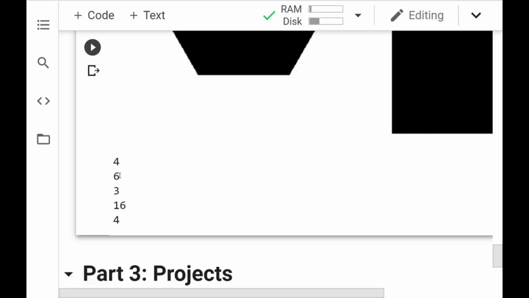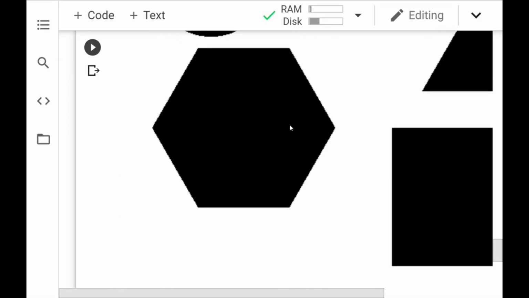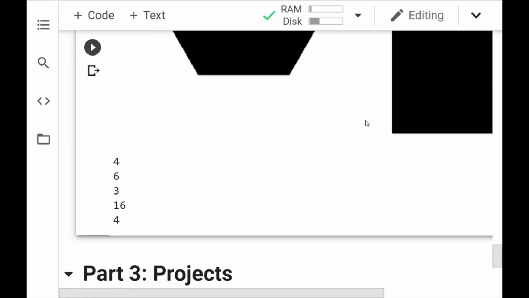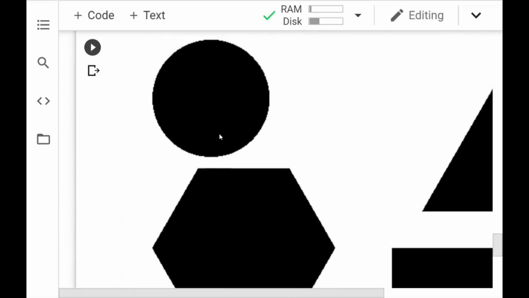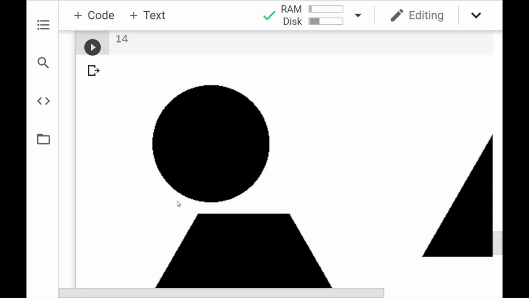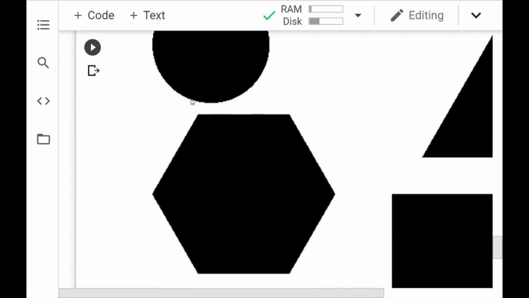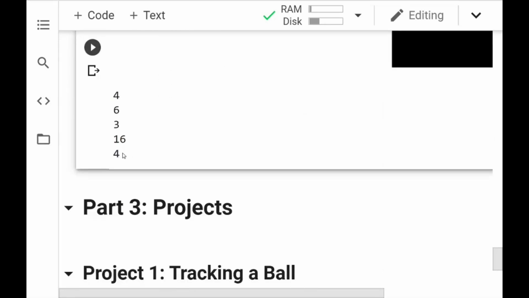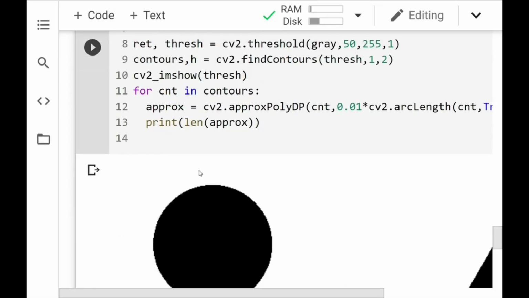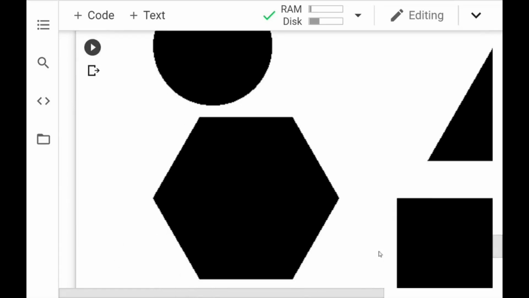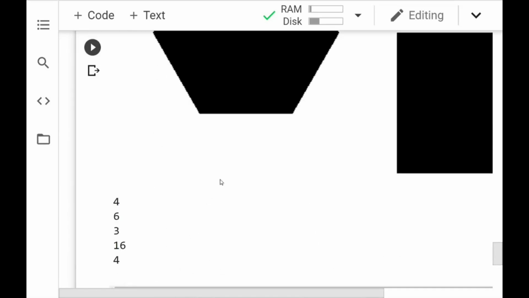and it's giving us 6 points, which is probably representing the hexagon here, then 3 points for the triangle, and 16 points for the circle, because you need too many points in order to define a circle. And the last is again 4 points, and these 4 points are nothing but the outer image, the bigger boundary of the image, which is not visible here since the background of the code is all white in color, but that's the outer boundary, so it's given by 4 here.